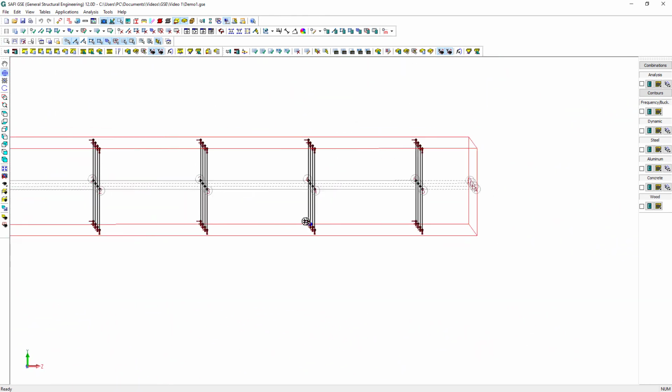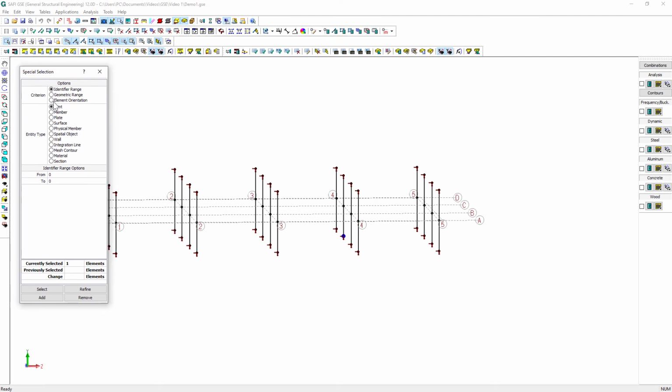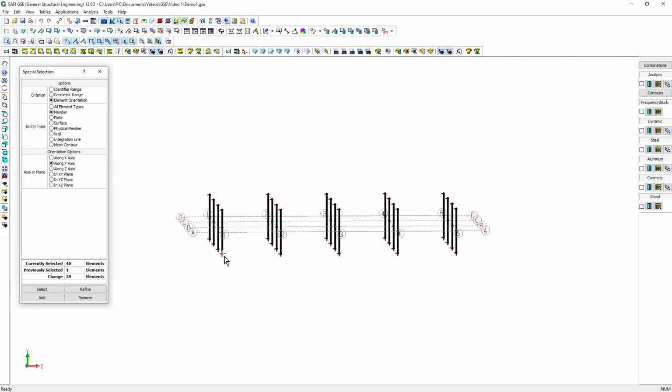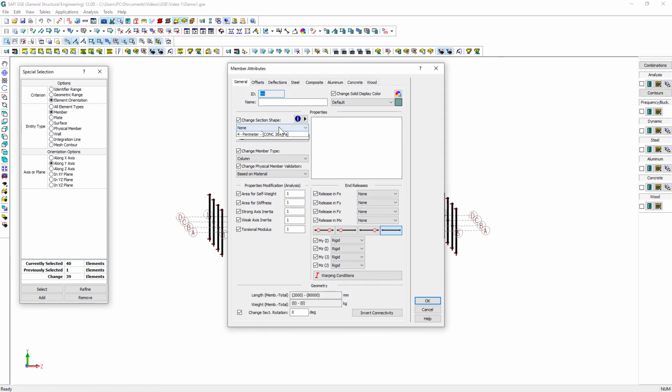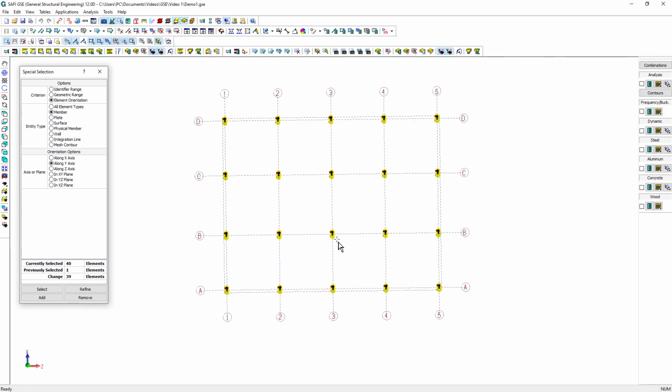To quickly select the columns, you may use the Special Selection command from the Edit Selection submenu. In this menu, select the Element Orientation option in the Criterion section, Member in the Entity Type section along the Y-axis, and then click the Select button. All the columns in the model will be selected. With the Member Attributes command, you can attribute the 300 by 600 mm section to the selected members. The majority of the columns supporting the slab will use this section. However, some modifications are required to complete this example.